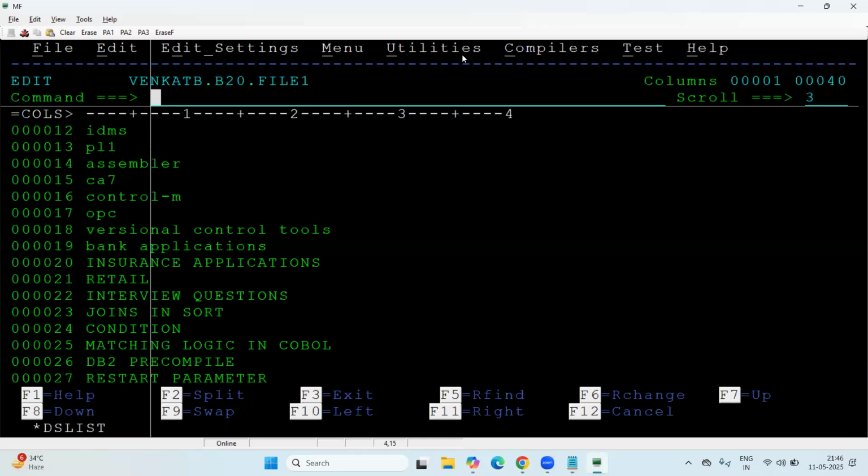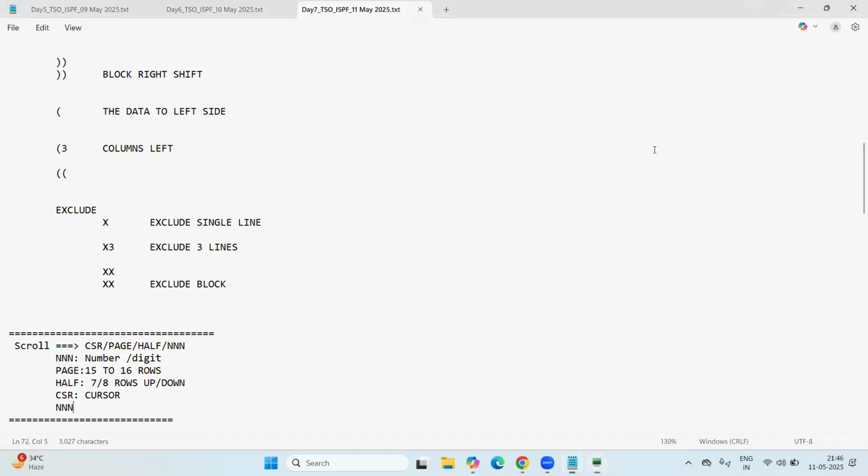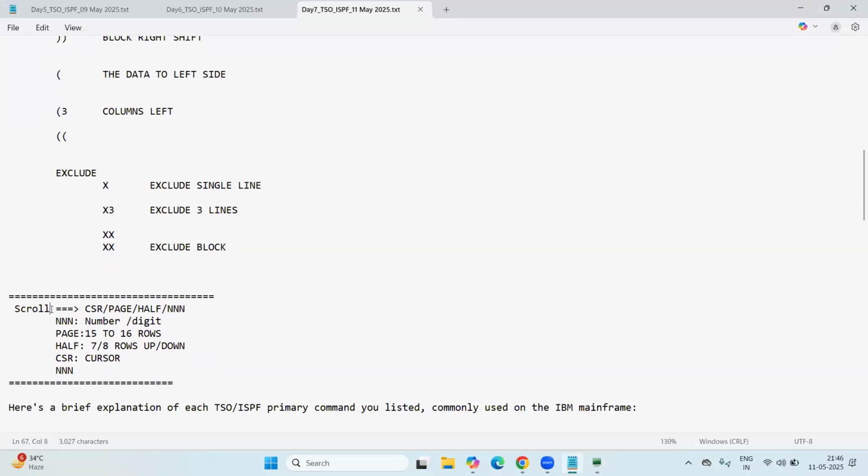So you can give any number, by the way. It is not necessary to give 3 only. Any number you can give. These are all called scroll options. Is it clear, team? Any queries?